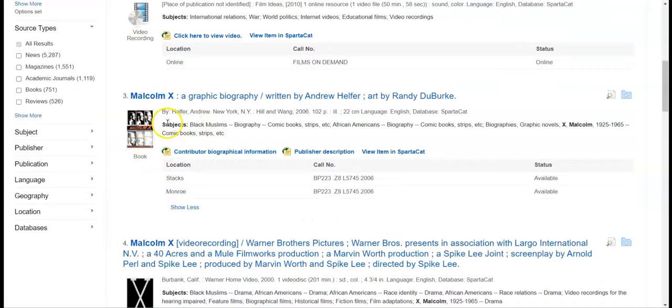Now this is a book, and you'll see the little book icon. It'll say the location. So Stacks means Bethlehem, and Monroe is the Monroe campus. Here's the call number, and you can see if it's available. Sometimes it'll say checked out, due March 5th, 2022. So you can write that down and come get it if you want, or that's where you can go request it, where you can actually request it to be sent to Monroe.